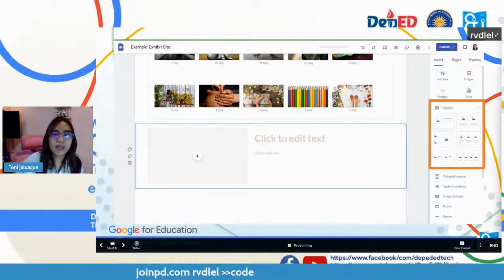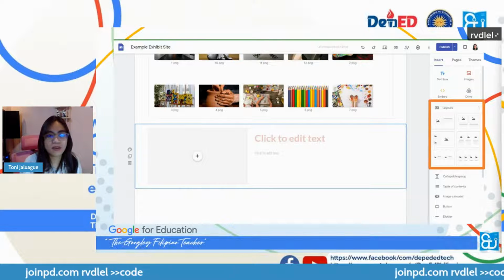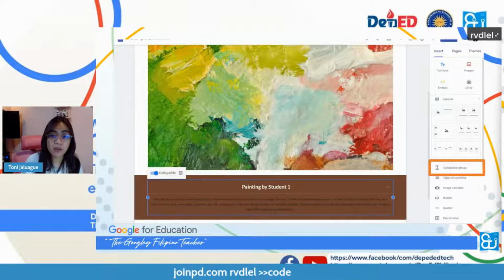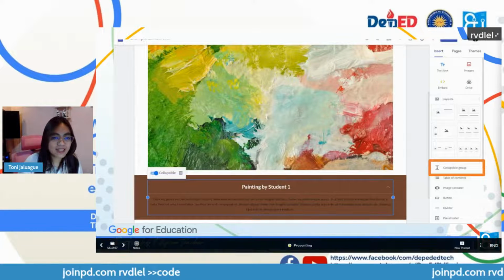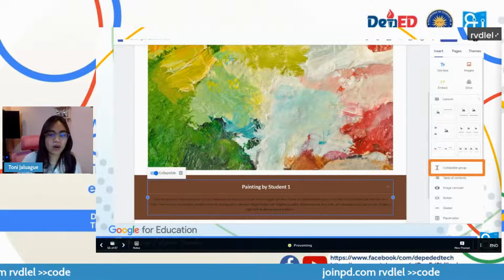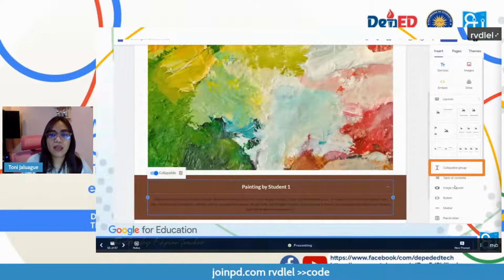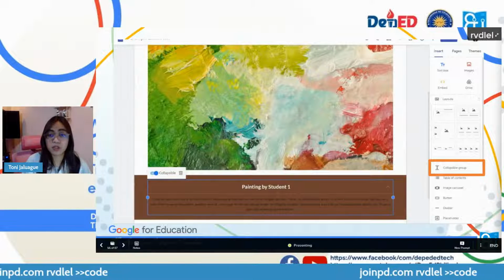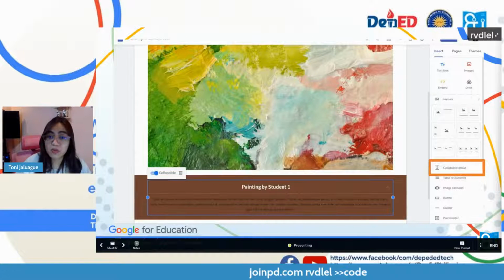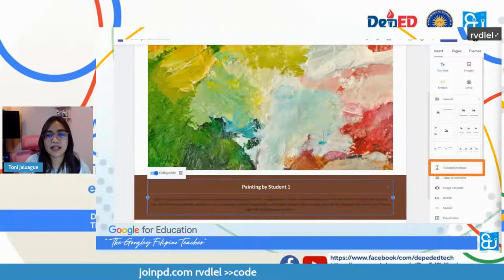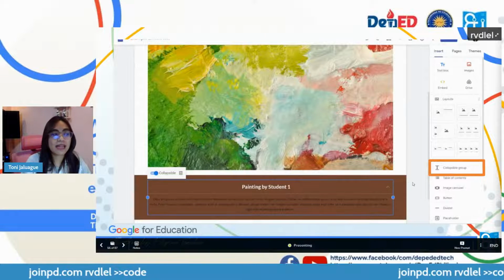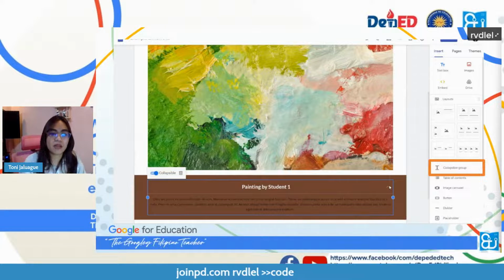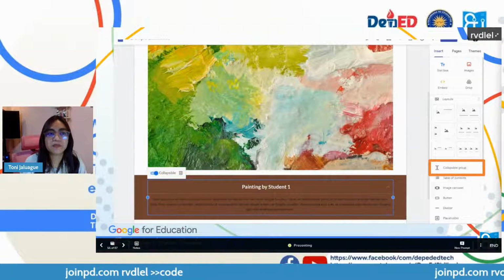And now, we can use the other tools on the bottom part. We'll start with the collapsible group. This is an example of the collapsible group. Let's say you have a long description for a painting of a student, you can choose to hide the description, and if the audience wants to read it, they can do so just by clicking the collapsible group. So you can hide those in the meantime, and they can open it if they want to read it. So that's for the collapsible.